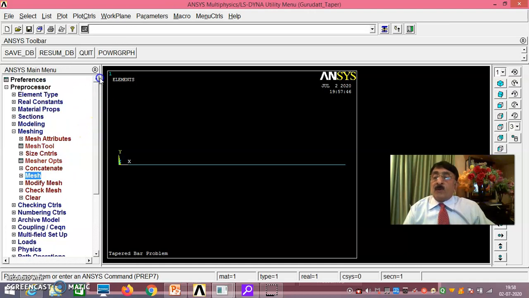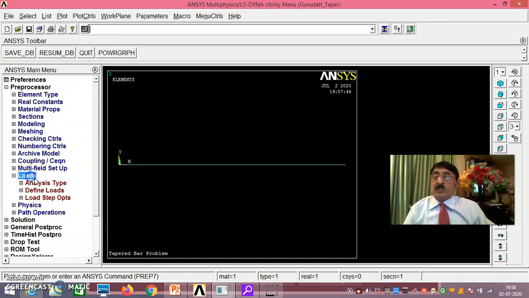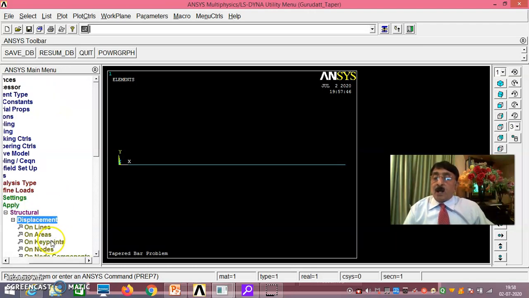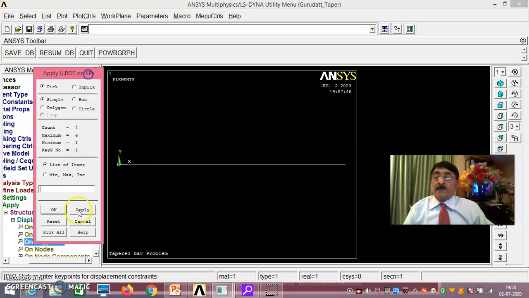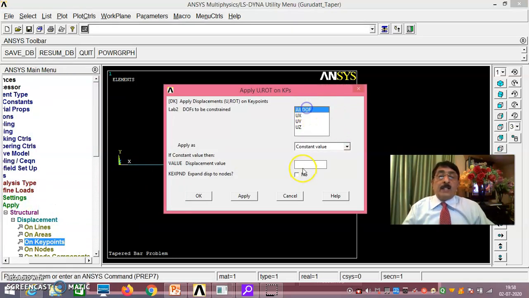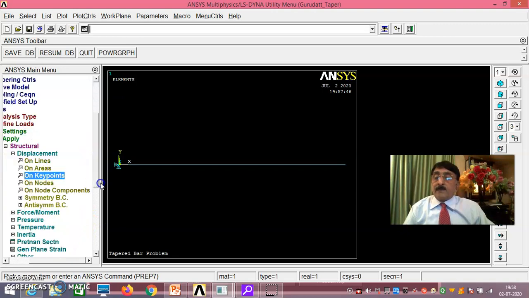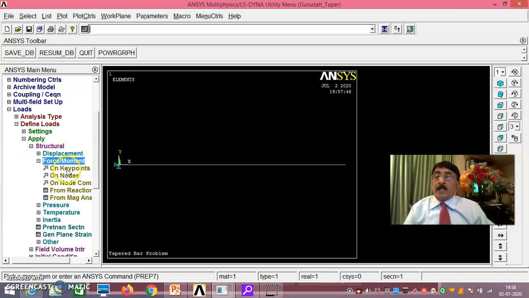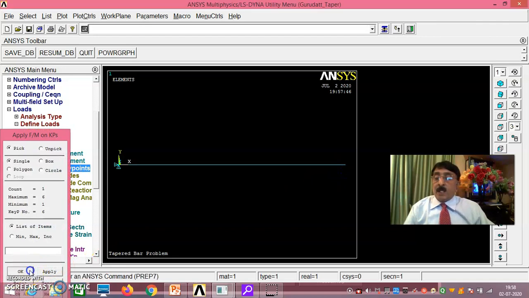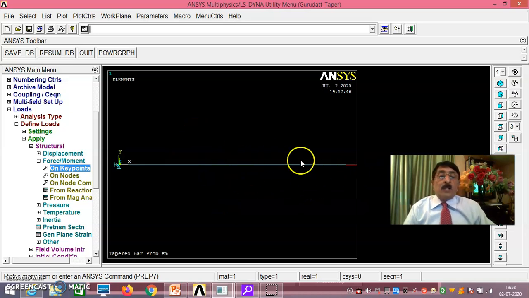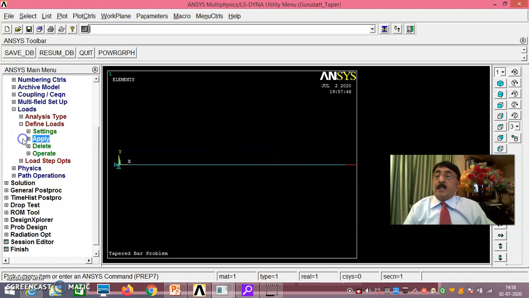Now what you do, you go for loading. Loads, define loads, apply, structural, displacement, on key points. You take this key point, say okay, and all degrees of freedom, you make it 0, okay. Then force moment, on key points, you take this, and just say Fx, it is actually 1000 newtons. You take, just say okay, in the positive x direction. This is the thing, okay. Now the load has been applied in this direction.